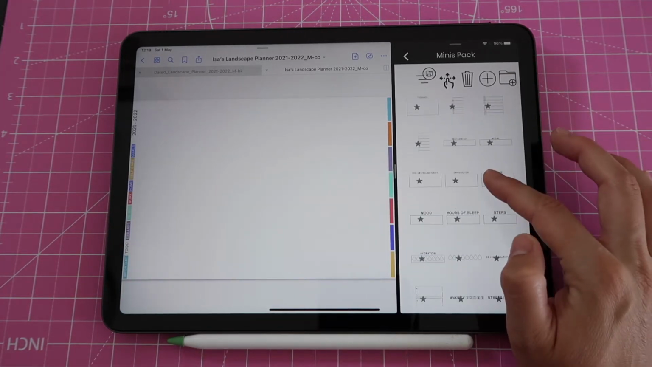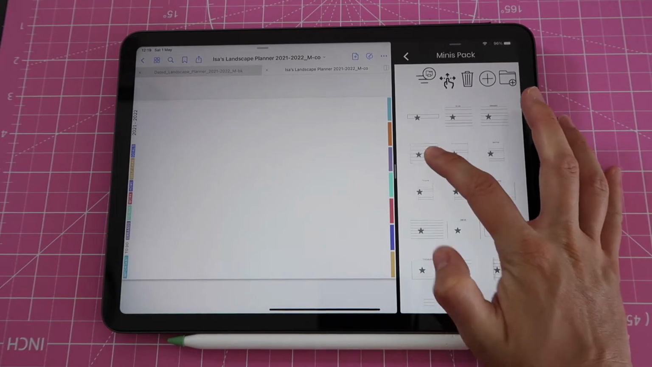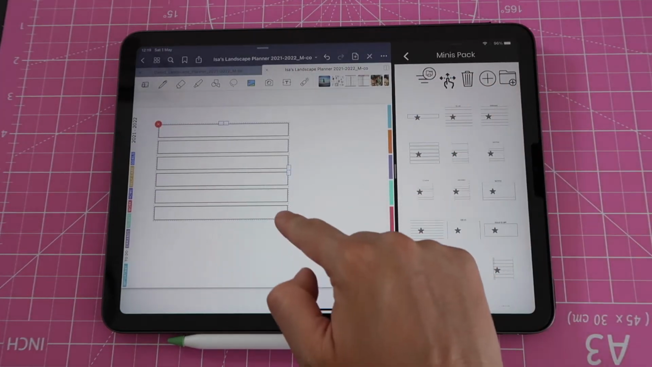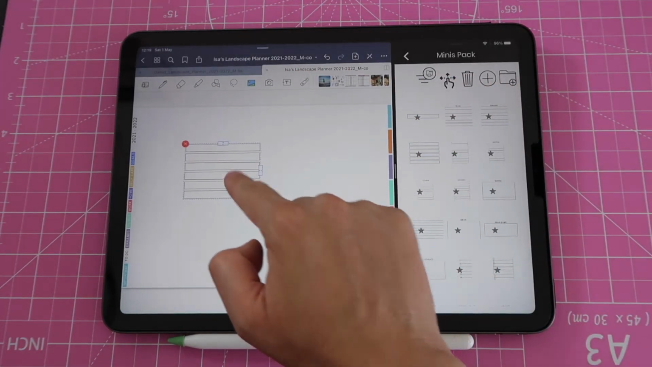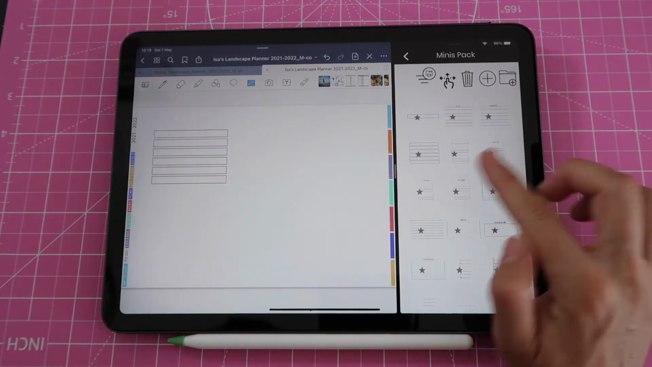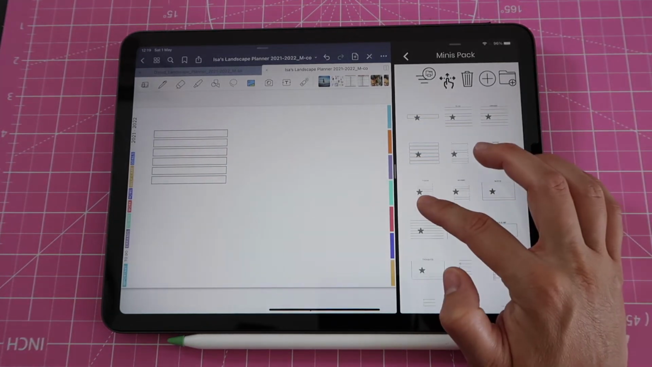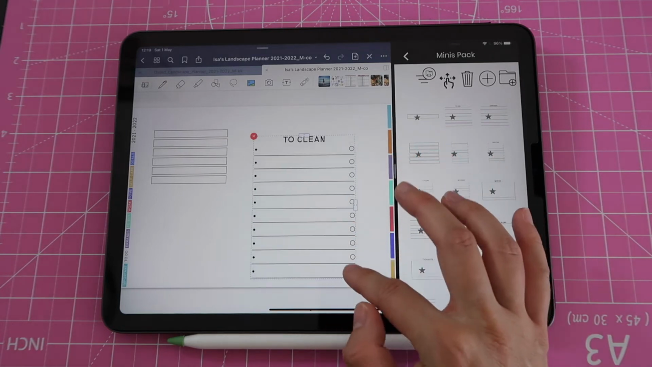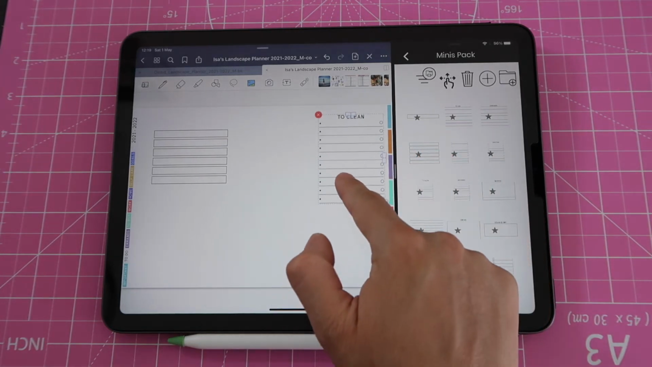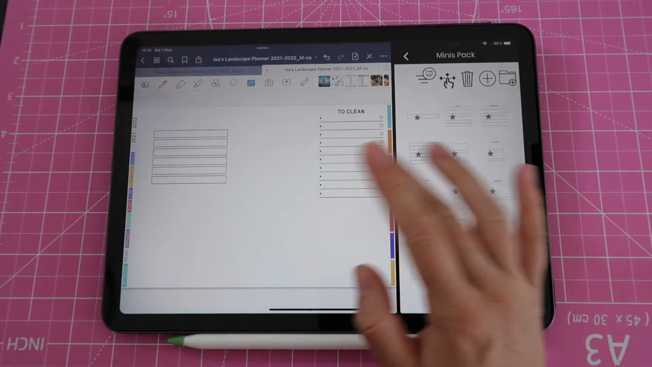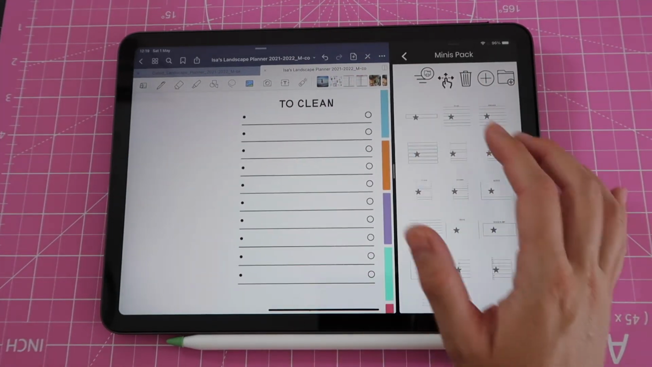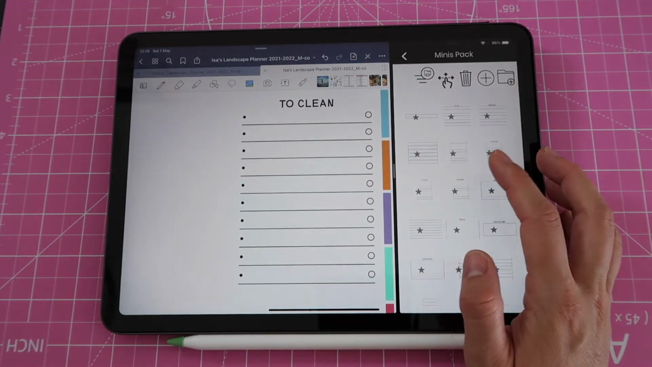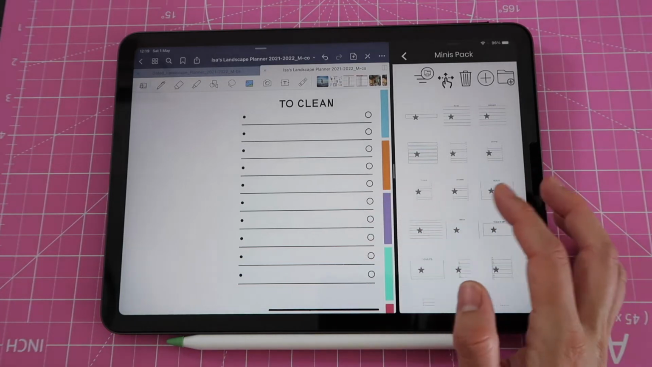So I will probably want to have a bunch of boxes, like lists, to keep track of the things that need to be done. And actually there are some pretty good ones, like this one. It has the word "to clean" already. There's always stuff to clean, so I'm gonna add this. And even though there are always things that need to be cleaned, I probably don't need as many as this list has.